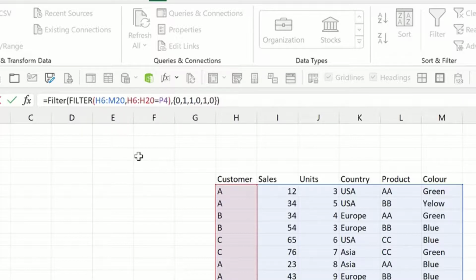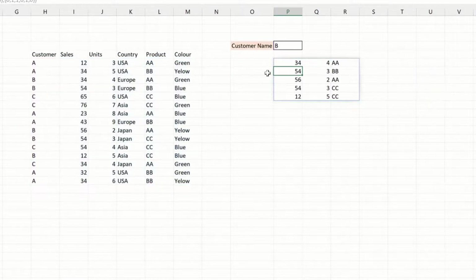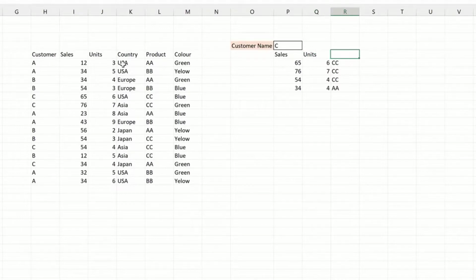Now what will happen is I will get on this side only the B customer information, but only the sales, the units, and the product. There we have it. Brilliant. An absolutely brilliant tool to use. So if I want client number C, I type that in and I only get the sales. Let's put a header in here. I get the sales, the units, and the product name.